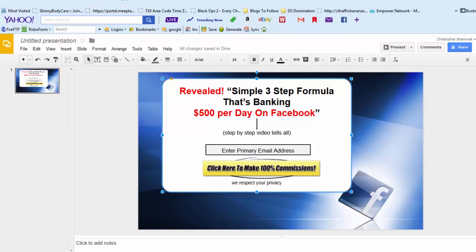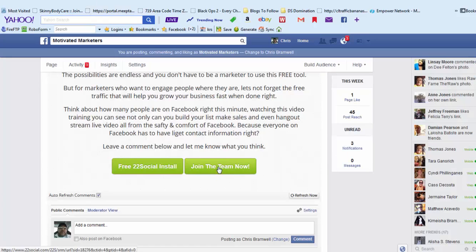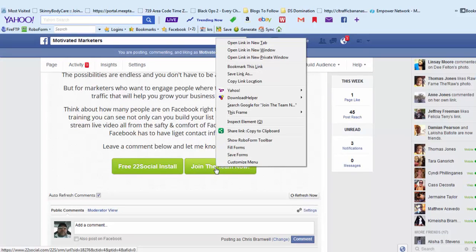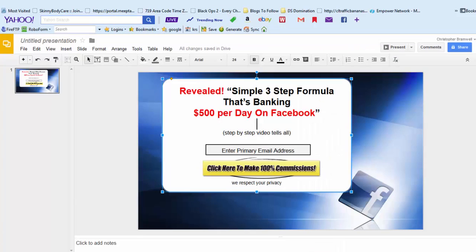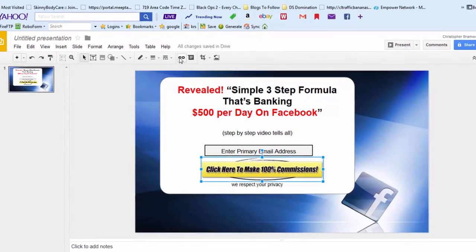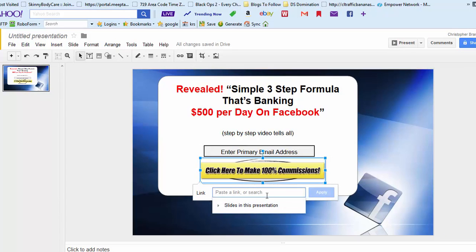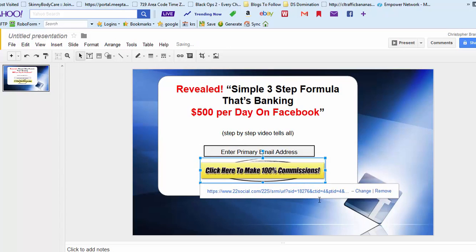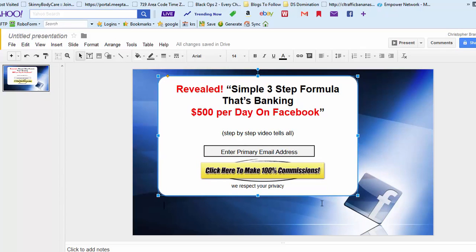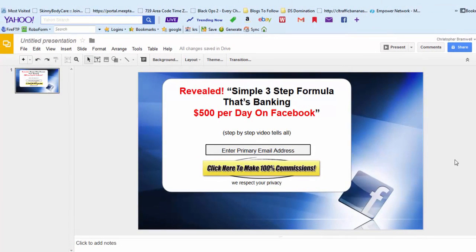Okay, so now I'm over here. This is a join button that I had created. So all I'm going to do is right click on it, go up, copy link, then come over to my button, click on that button, then come up here to the insert link icon, click on that, come on down here, paste it in, click on apply, and voila, we have our squeeze page. Beautiful, isn't it?